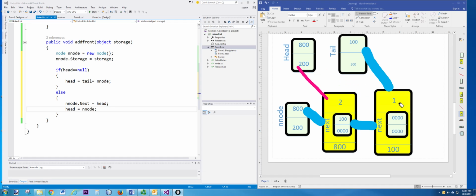Let me grab the eraser. Okay, so head's pointing now here. Head's next is pointing to the next one. Tail's still pointing to the next one, and the function add front is done, and end node is destroyed, and now we have a fully linked list. Let me fix some of these guys, because I got a better marker to use.